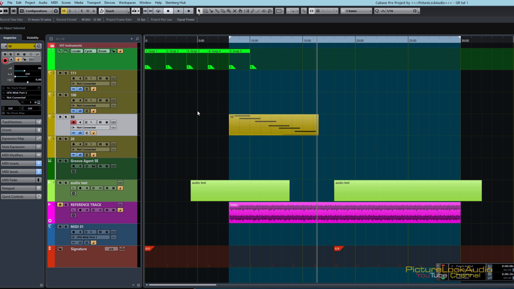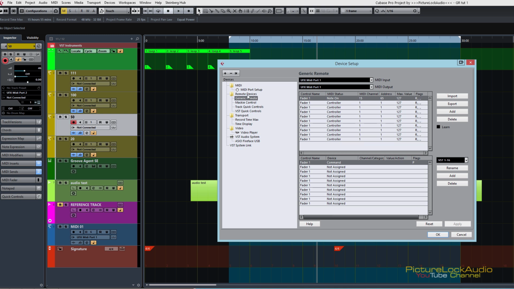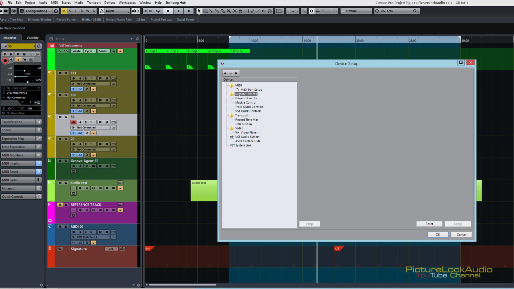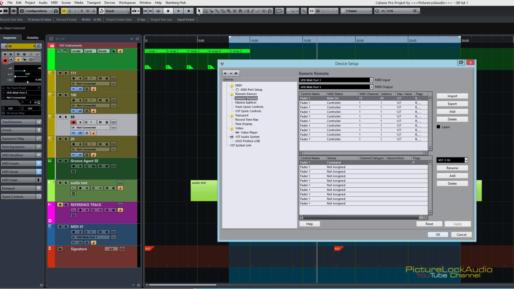So to open the remote devices window, we have to go to Devices first. At the bottom we have Device Setup, and there is the Remote Devices tab, or this Remote Devices folder on the left side. There we have a pre-configured list of different controls like VST Quick Controls or Track Quick Controls or the Mackie. These are already on board, or something totally generic where you have to map or assign all these parameters by yourself. Okay.